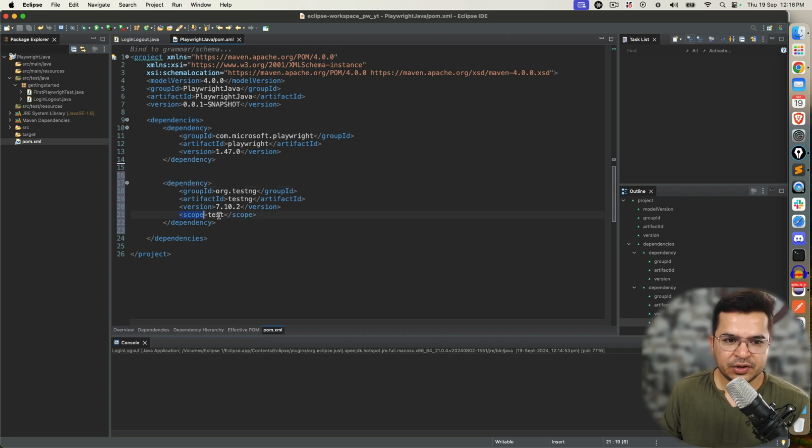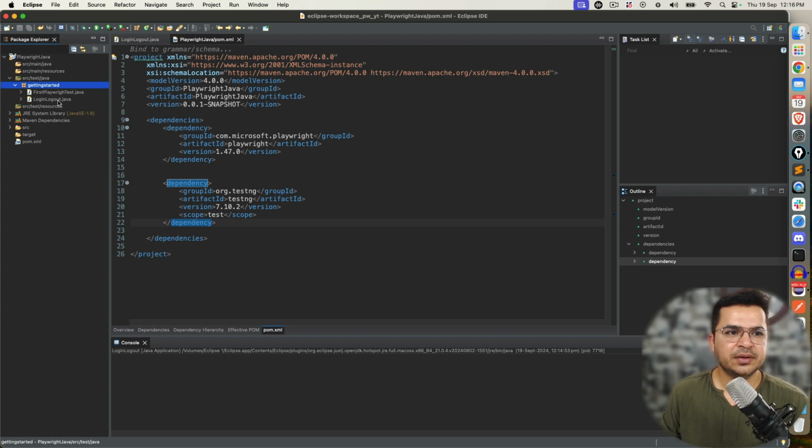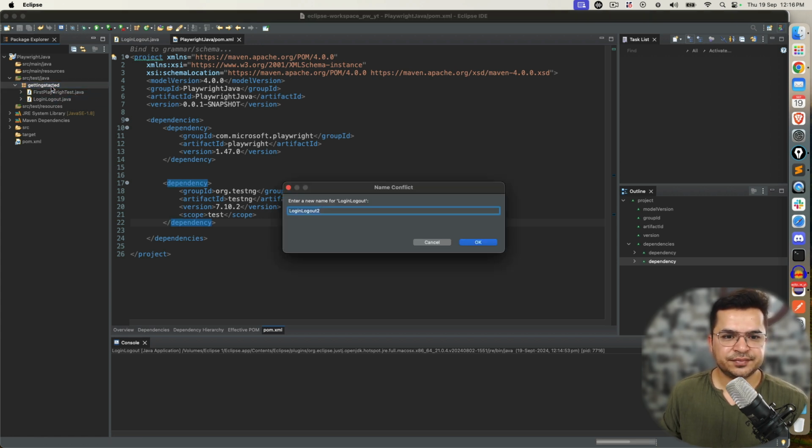Important point, right now scope is test. It means I can access only in SRC test Java. But let's say you want to use it in SRC main Java, please remove the scope. As of now, I'm already in SRC test Java. So I will create a copy of this.